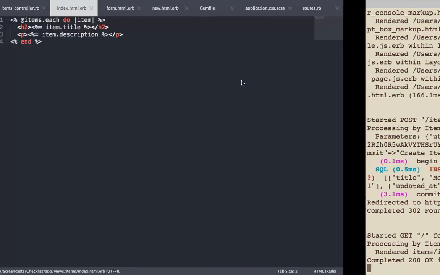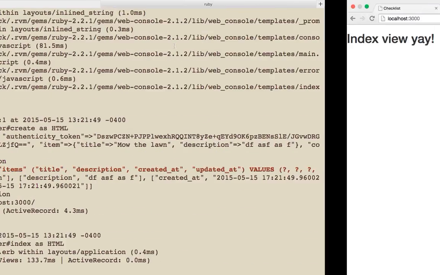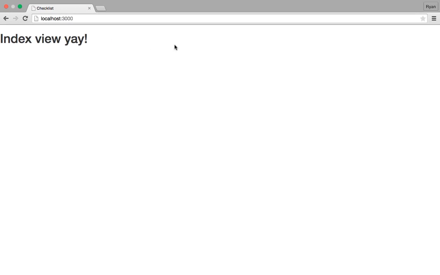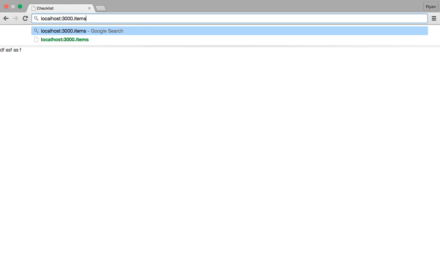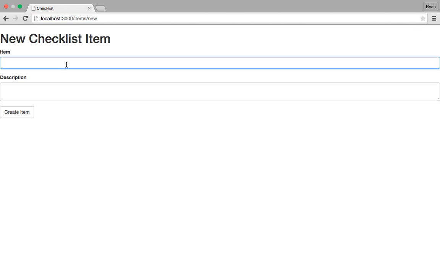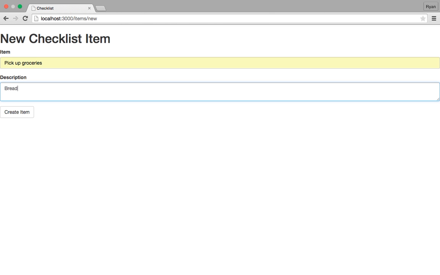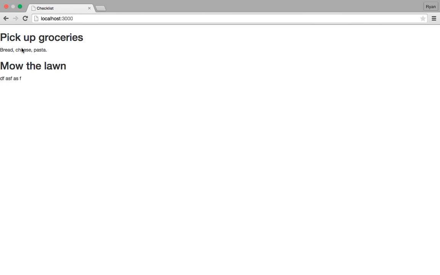And there we go. So if we now go, we're getting the item title and the item description, and we're outputting that to the index view. So if we go to our root page, which is our index action, we'll see mow the lawn. Awesome. So if we create a new item, items new, pick up groceries. So we want bread, cheese, and pasta. I don't know, that just came to mind. And there we go. See, we're looping both of them. We're listing both of the items out with the most recent up top.